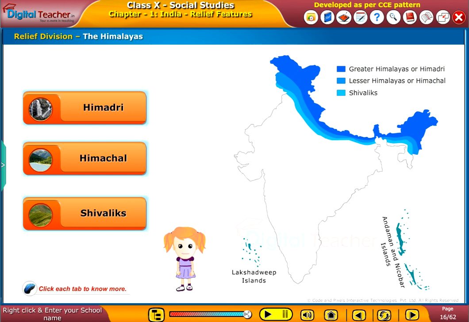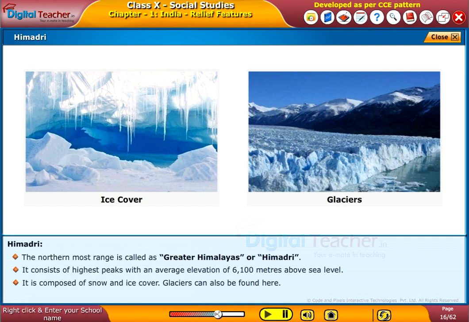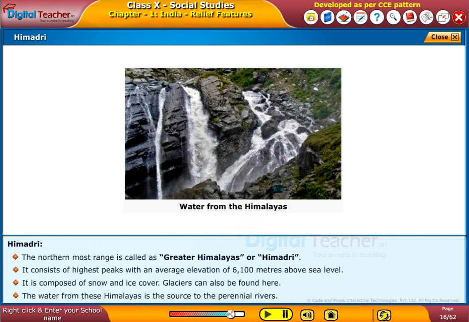Himadri. The northernmost range is called the Greater Himalayas or Himadri. It consists of the highest peaks, with an average elevation of 6,100 meters above sea level. It is composed of snow and ice cover. Glaciers can also be found here. The water from these Himalayas is the source of the perennial rivers.